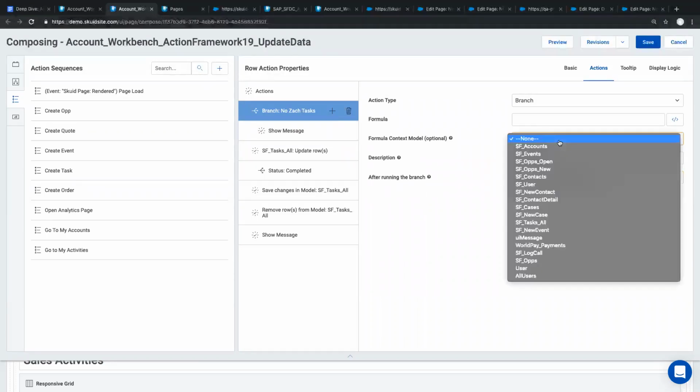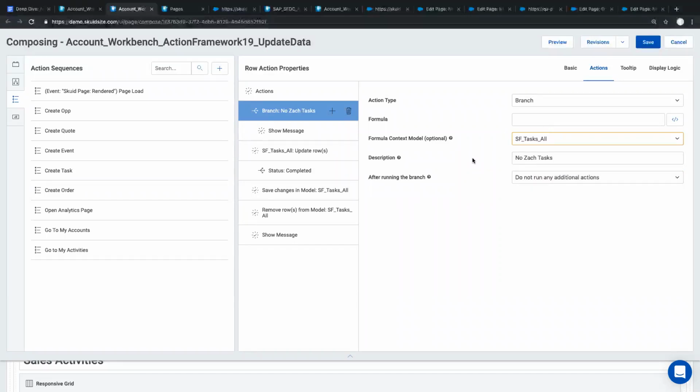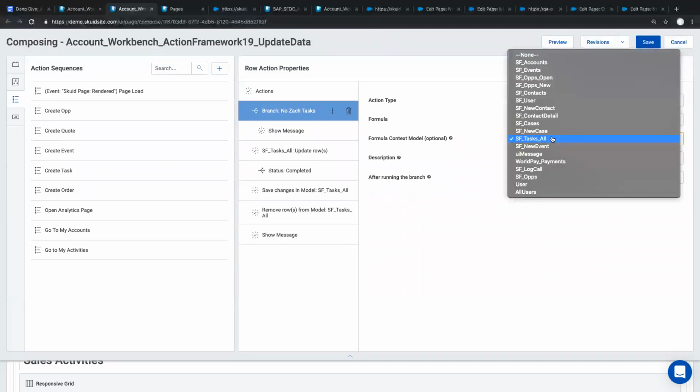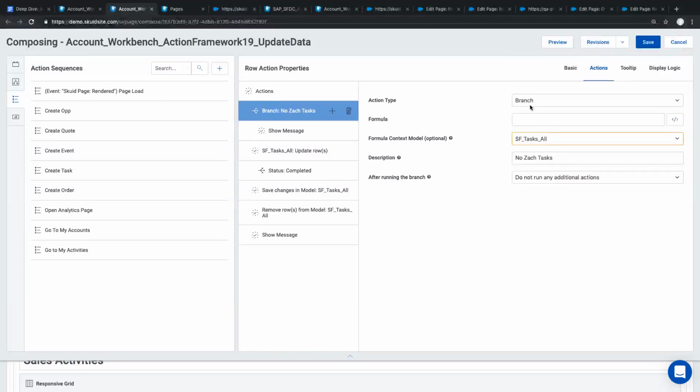Now, the formula context model lets us say, I'm going to write the formula here in a second, but having a context lets me say, hey, in this case, I've got a row action. I want to take that row that I'm looking at, and I want to use that in my formula. Now I don't care about the other rows in the table. I just want this row. So by selecting a context, I can do that. If I didn't pick one, I wouldn't have that row in context, and I couldn't use that in the formula.